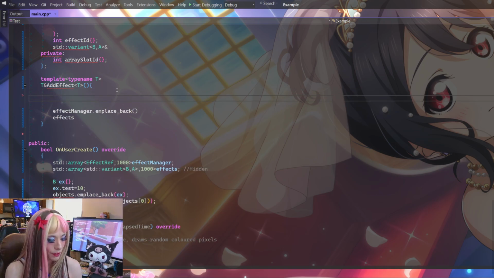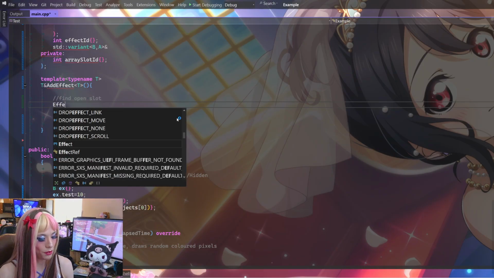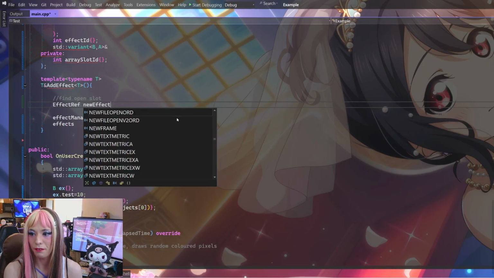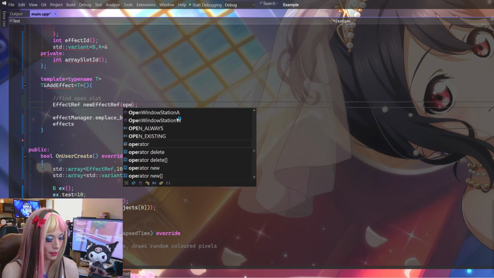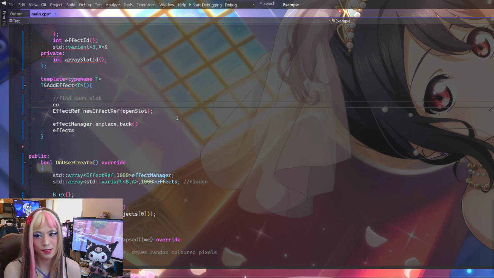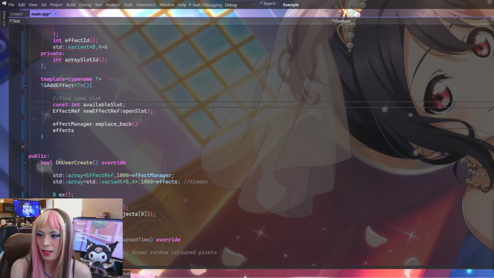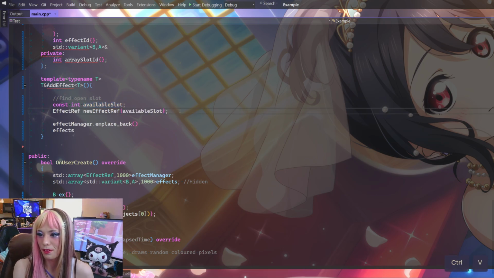So it'd be something like find slot, find open slot, and then insert the effect into that slot via a new effect ref object. Be like new effect ref, and in here we'd assign to that open slot. So it'd be like open slot. We'd have like a const int available slot. Realistically, I use a size_t here, but it's only gonna go up to 1,000, so I think an int is okay too. Find available slot like so.